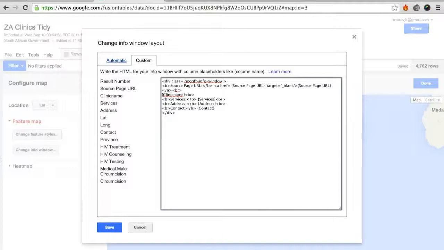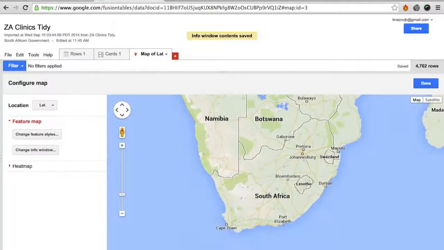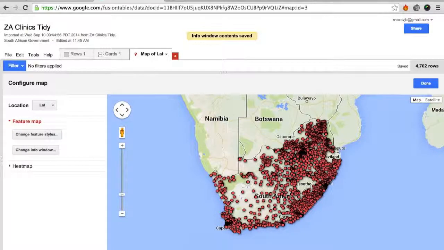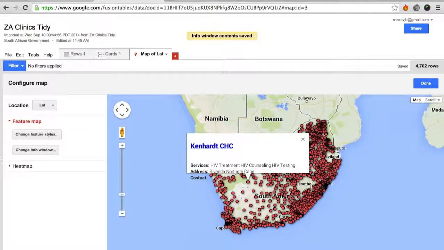And let's make this a big heading. So let's call it an H2 tag, which just means that it's a big heading in HTML. And instead of actually displaying the source URL, I'm going to turn the clinic name itself into a URL. So I'm just copying that bit of information above and taking away the original from there. So let's hit save. And you can now see that it has the heading, and it has the link and the services address, etc.